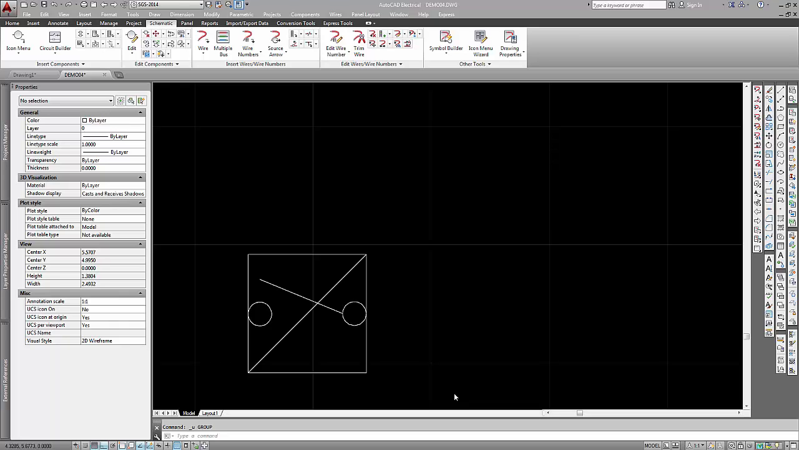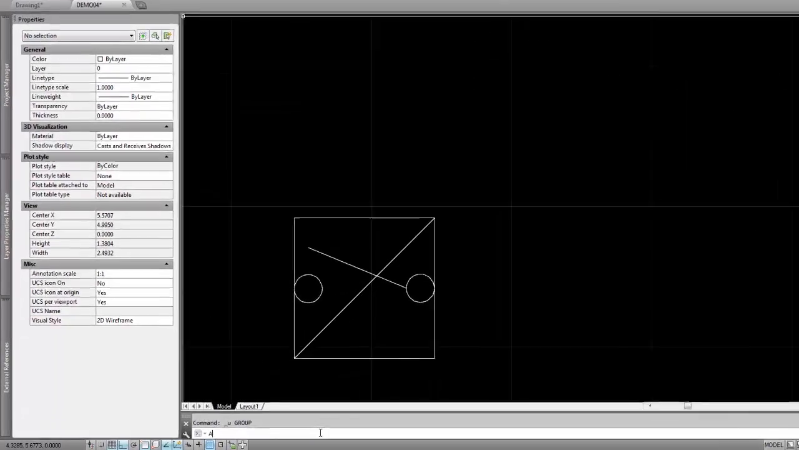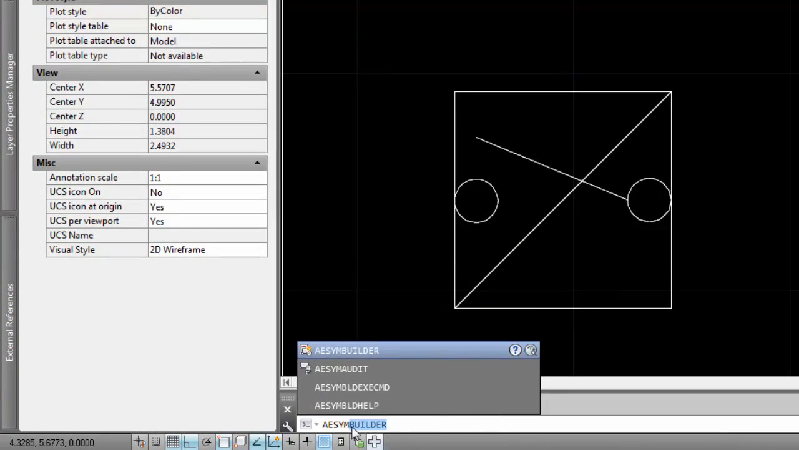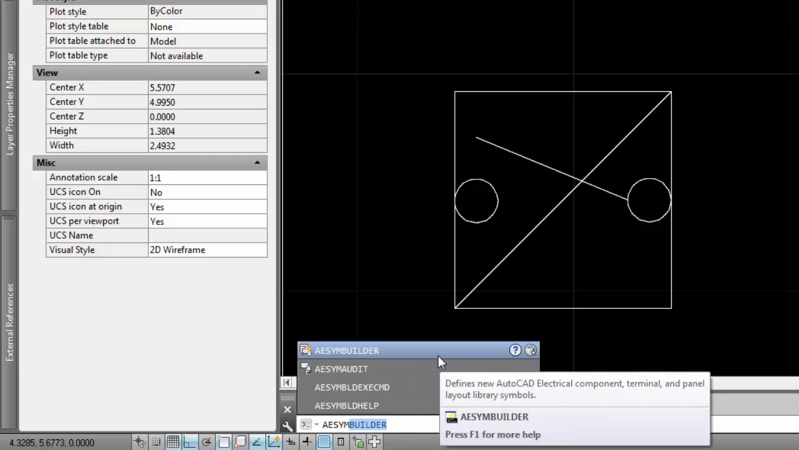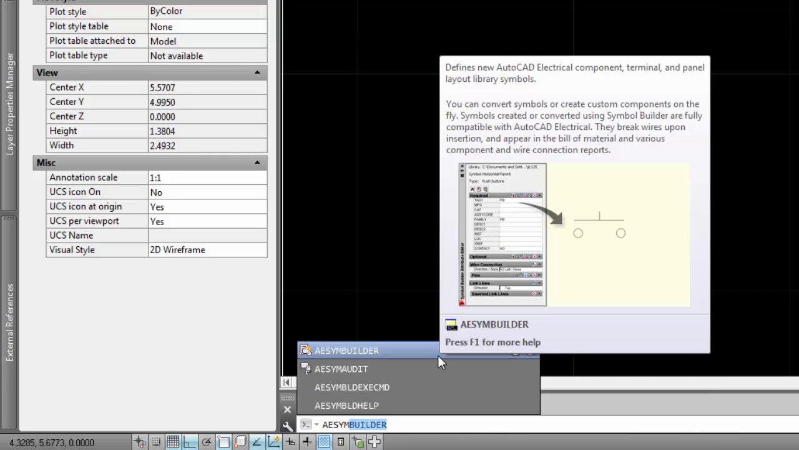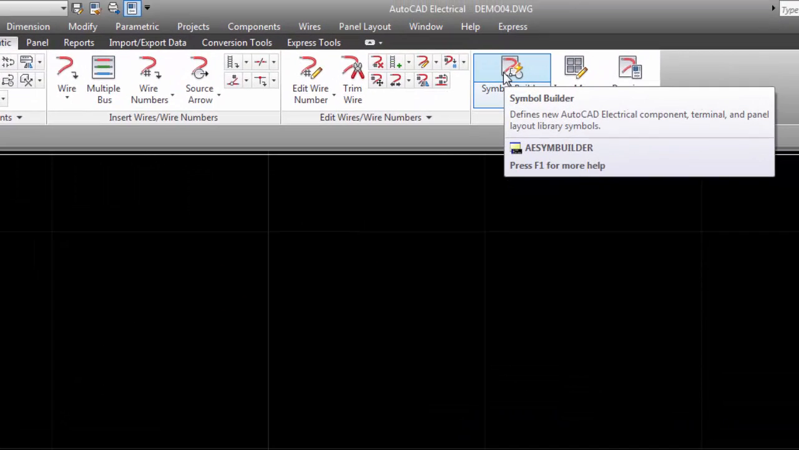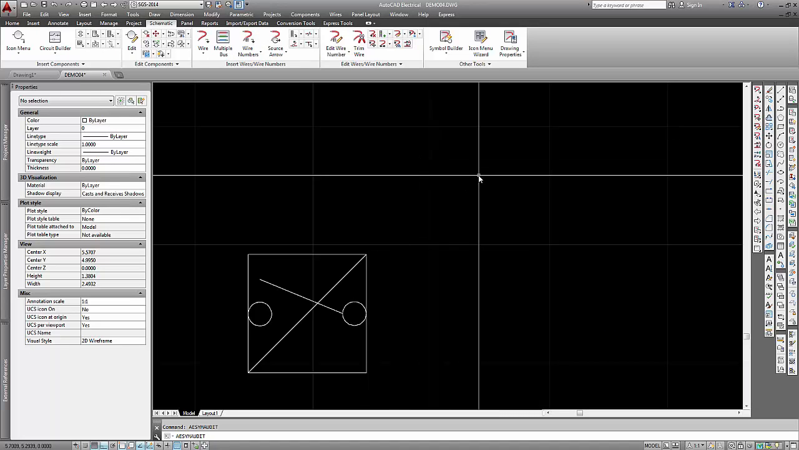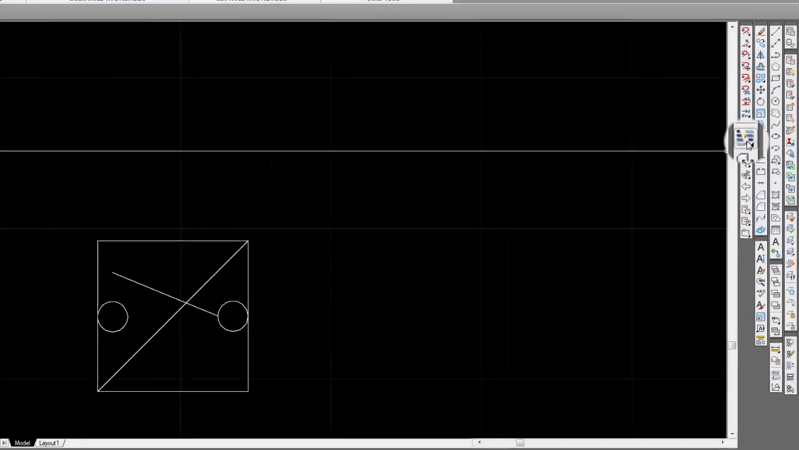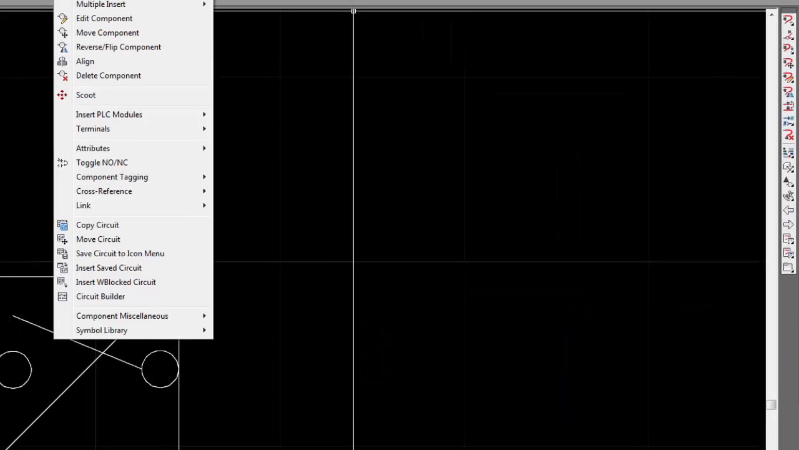Sometimes a symbol like a VFD is very complex and is better broken down into multiple pieces. A symbol can have only one parent, but can have many children. Symbol Builder can be launched from the AutoCAD command line by typing AE Sim Builder, by selecting the Symbol Builder icon from the Schematic or Panel ribbon tab, by selecting the Symbol Builder icon from a toolbar, or from the Components Symbol Library menu.